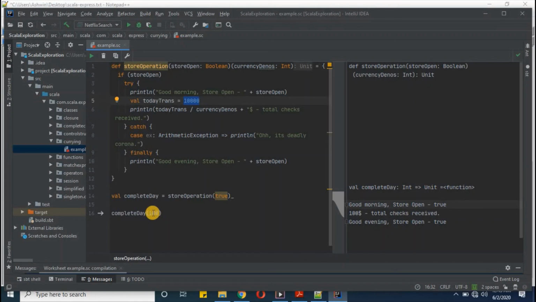Let's take a condition now for coronavirus, where all the stores are closed and they're not having any transactions. Since they are not having any transactions, our default today's transaction value will get nullified and currency denomination will get 0, and we will keep it as 0. So when I execute complete day with 0, 0 will go as the currency denomination and this will try to divide today's transaction. Any value divided by 0 will produce an arithmetic exception in mathematical terms. Since we have got a case statement here, this exception will get caught and we will get this debug message. So here is the outcome of our execution.